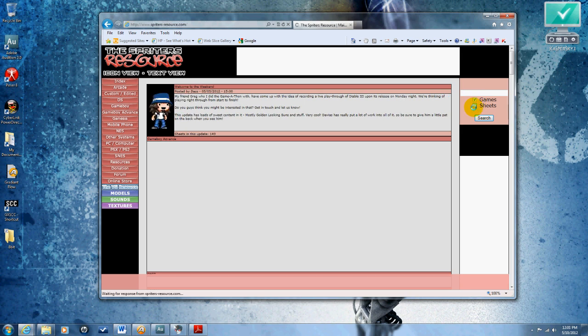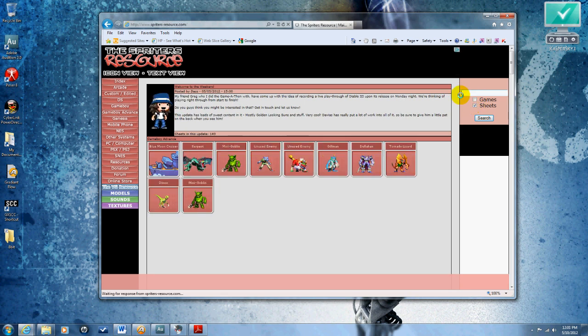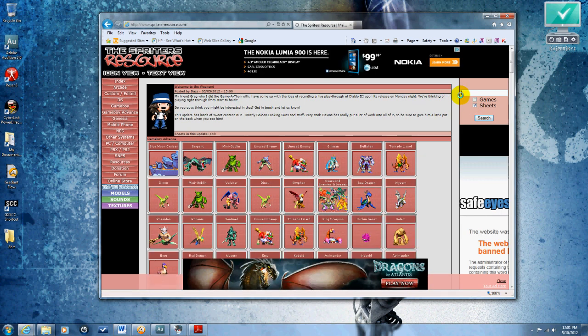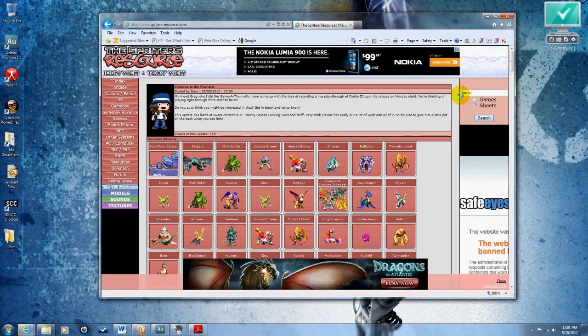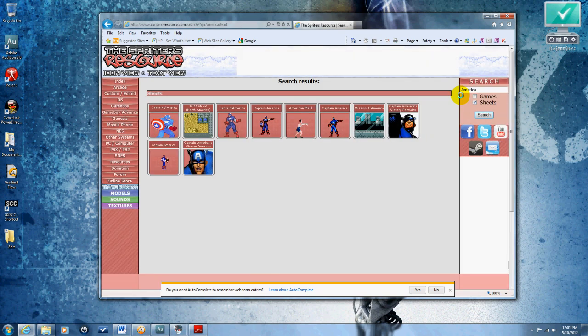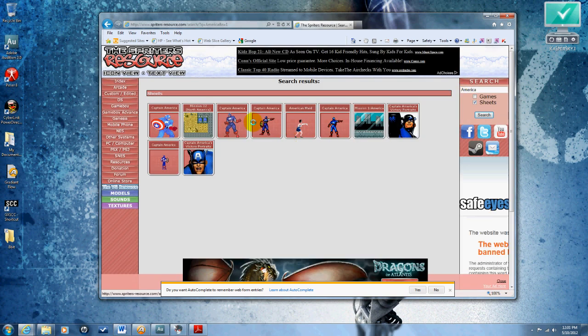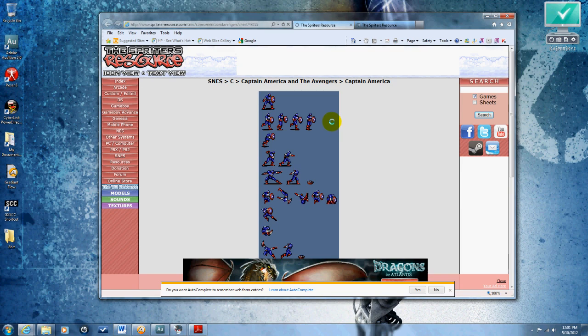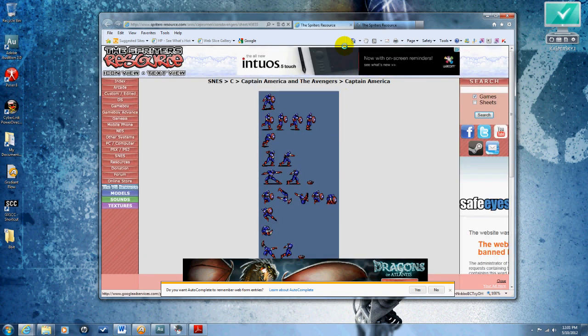You can search by games or by sheets. I'm going to do a search by sheets because I'm looking for Captain America. I'm not looking for a game. And I'm just going to do a search for America. And a couple varieties pop up. I'm just going to open both of these in a new tab so I can take a look at both of them. This one's from Captain America and the Avengers for the SNES.